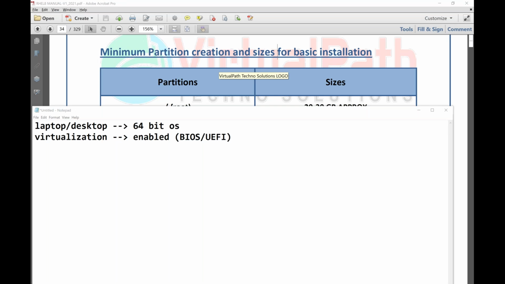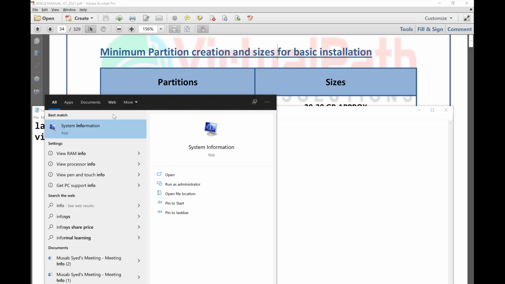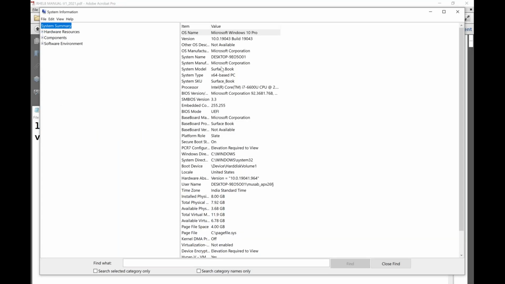Guys, first of all, find out what the model of your laptop or desktop is. I'll go to System Information, and over here you can find out the model of your laptop or desktop. Like in my case, you can see it is Surface Book, right? I'm using a Microsoft Surface Book, so I came to know the model. For example, yours is Lenovo or HP or Dell, whatever model you might be using. Here, the model name will be present.